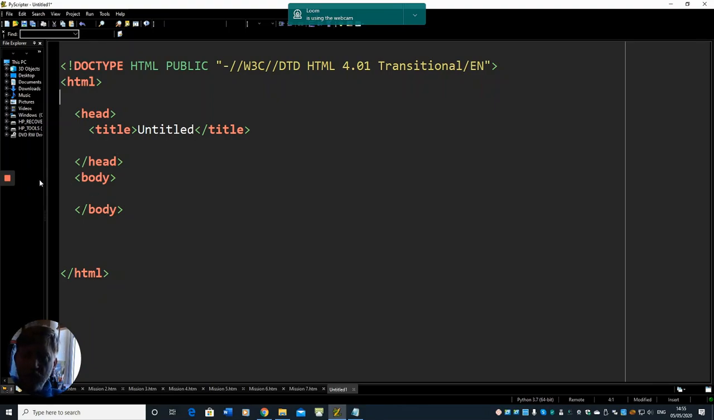Okay, you might want to stop the video here and just have a quick look and either copy the basic structure into Notepad, or if you've got Pyscripter installed, you can open up a blank HTML page and you can follow along.